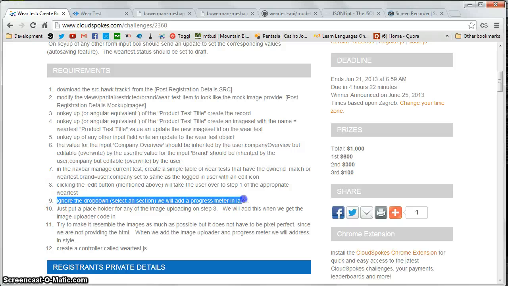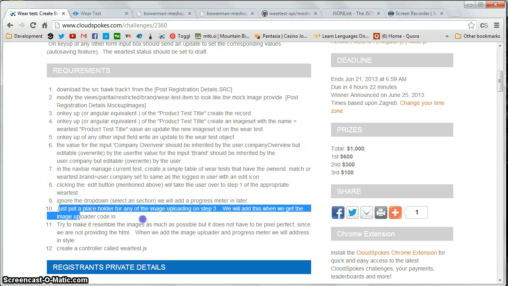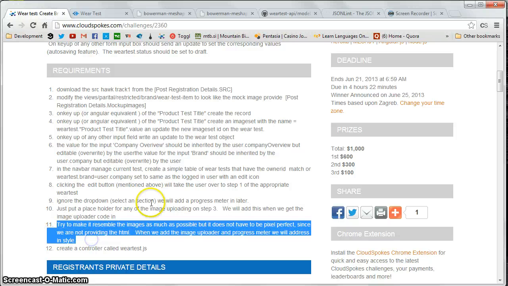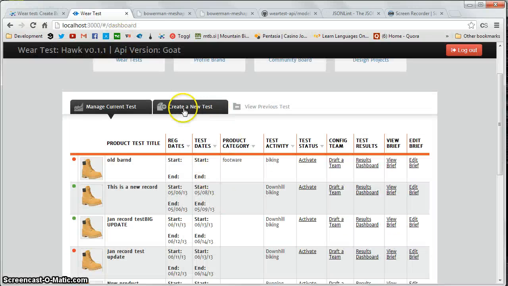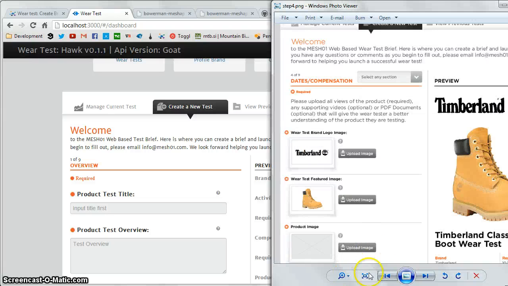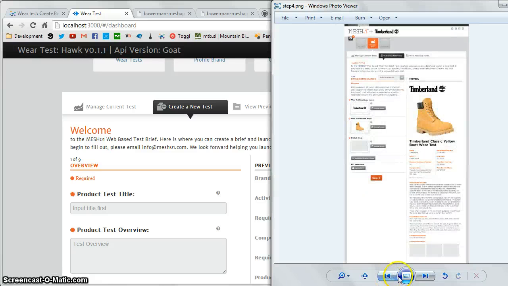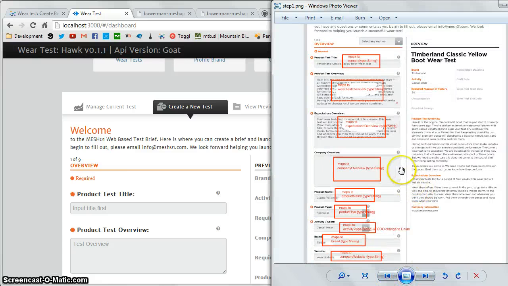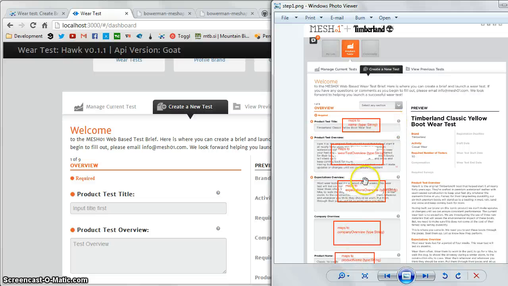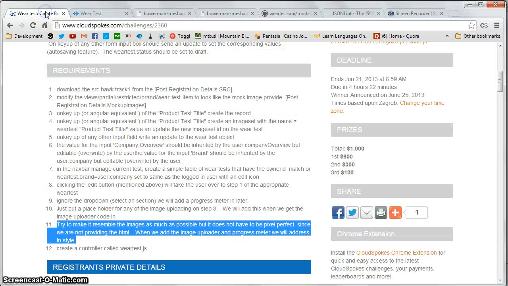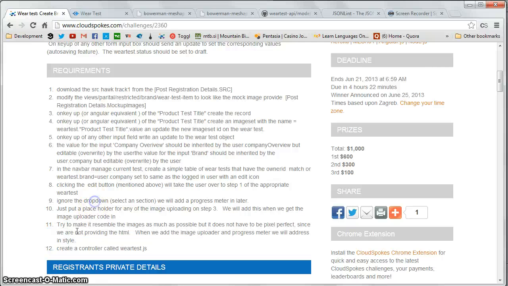Okay, so let's just ignore the drop down section, put the placeholders. I tried to resemble the images as much as I could. I'm not that good with the CSS and Bootstrap, but I tried my best. It's definitely not perfect, but I think it's good enough for now because I think you said in the requirements that you'll address the style later anyways. So I just focused on the functionality. So okay, create the controller core variable test. Let's just go into the code quickly now.